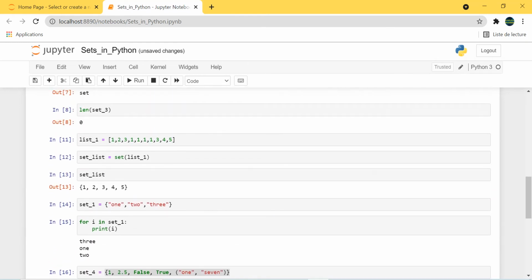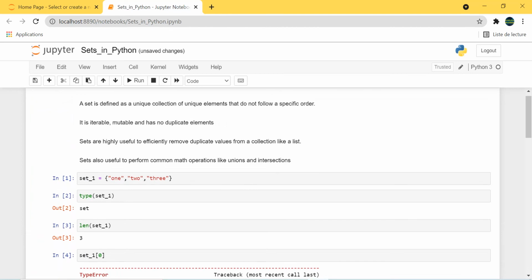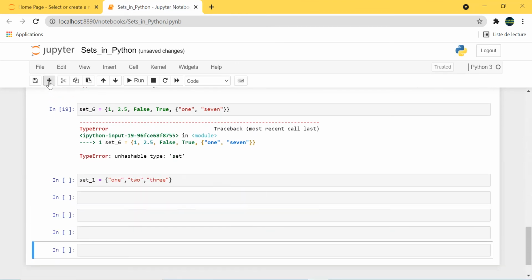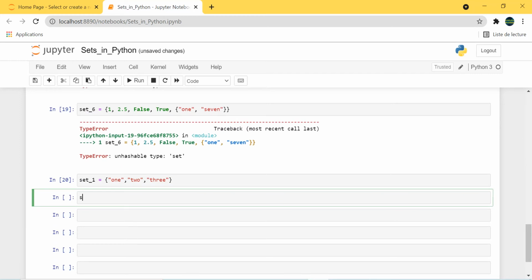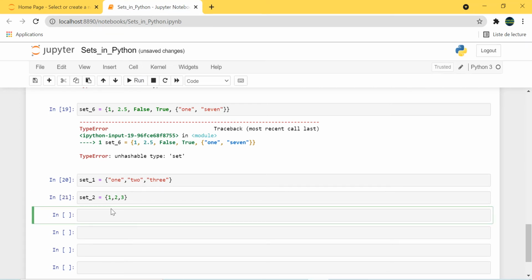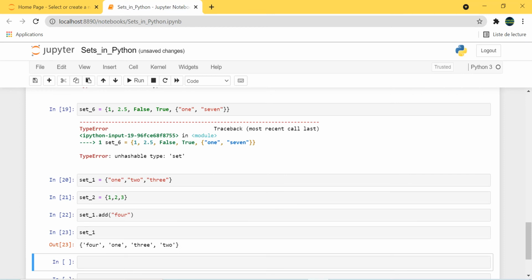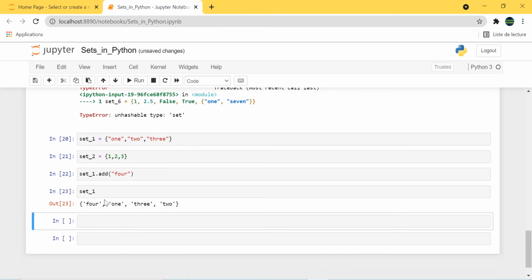For example, as we have created here, I will just copy that and paste. We call it set1 and we call this set2 equals, for example, 1, 2 and 3. If we want to add an element inside set1, we just write set1.add, for example we add the number 4. And we have here set1; it will be added anywhere because we don't have an index. So it will automatically add it to the first element that we have.